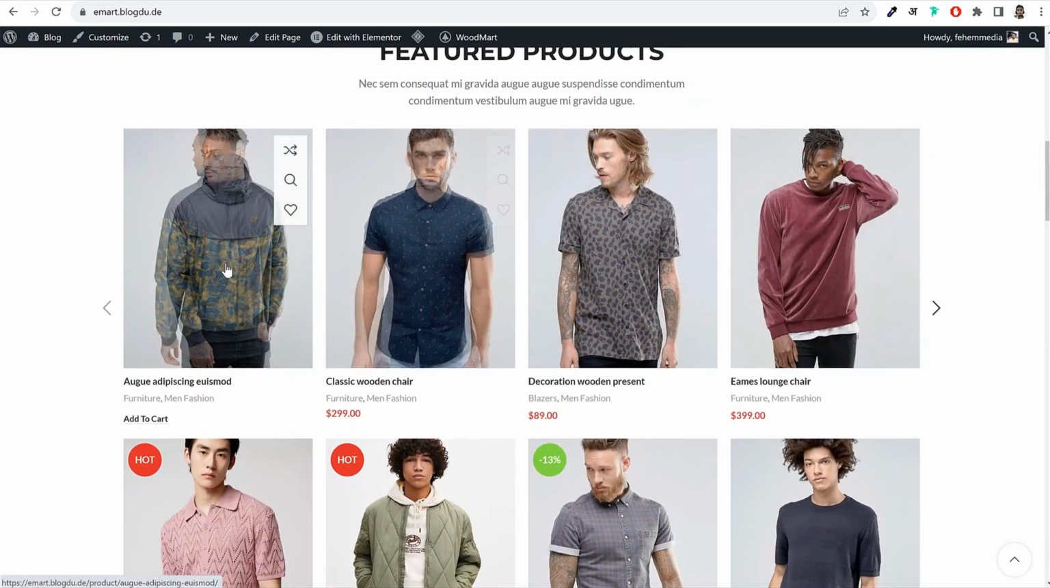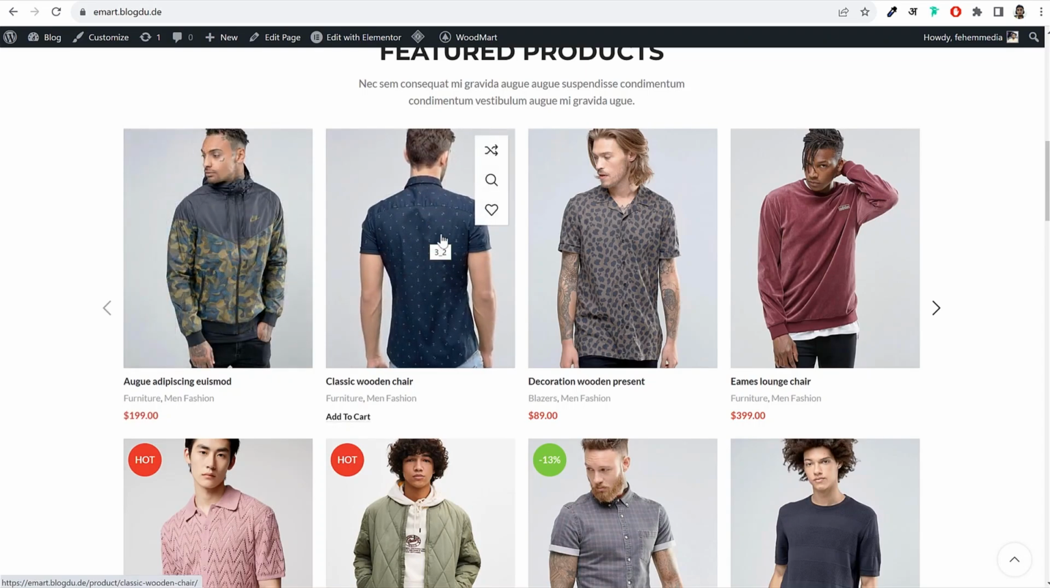So as you can see, once you hover over that, you can see the product image, it zooms in. You get some options. If you want to add this product to your wish list, you can click on this thing, add to wish list. If you want to compare this product, you can click on add to compare.